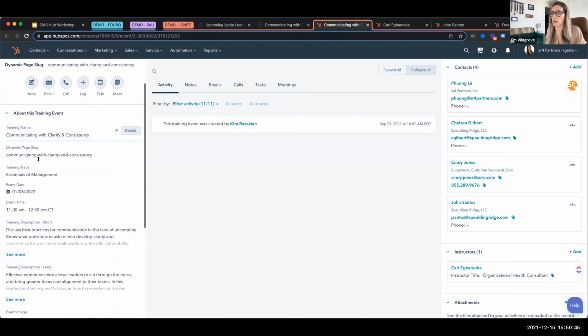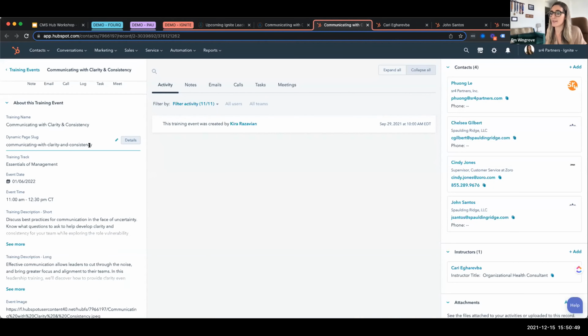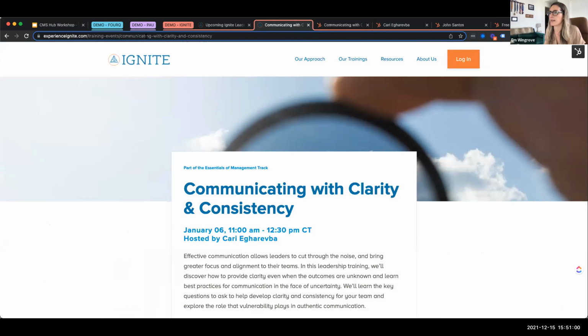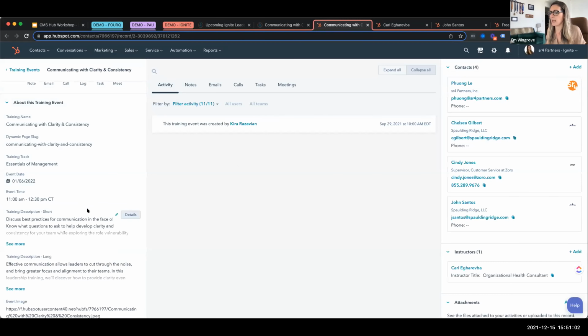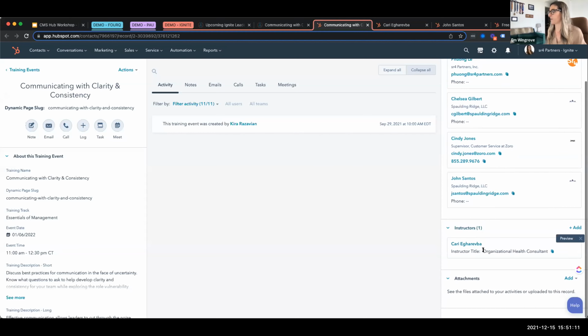So call out here, you've got all of your properties, and maybe it's good that I zoomed in on the dynamic page slug, because that one is very important, because that's going to dictate the actual URL of the page of communicating with clarity and consistency, because you can see that it is right there. Now for associations, we've got all of the contacts who have registered for this course listed here. We've also got all of the instructors who are on this course listed here.